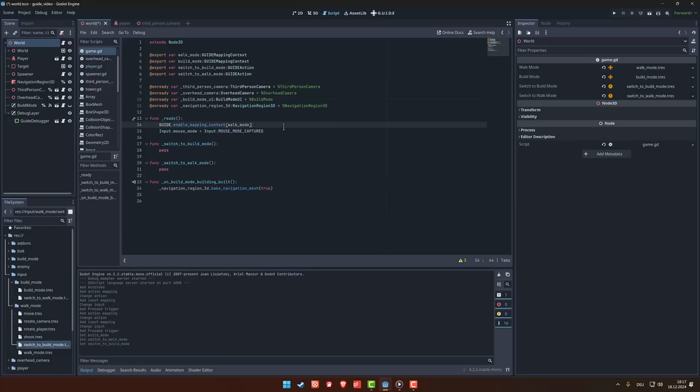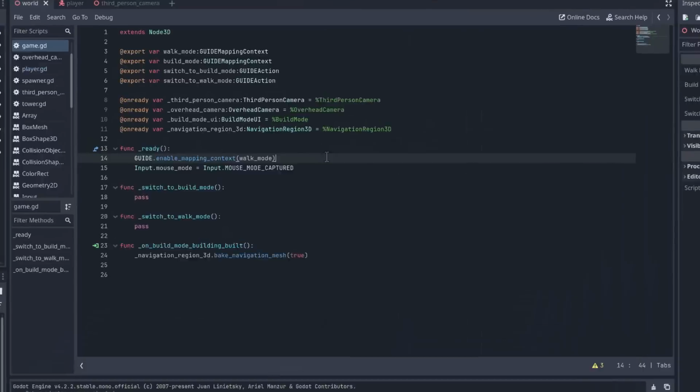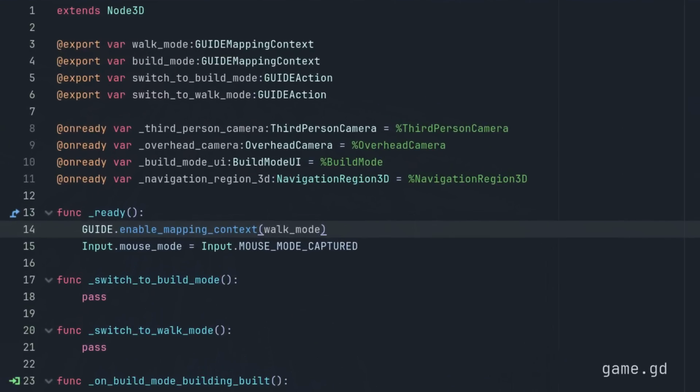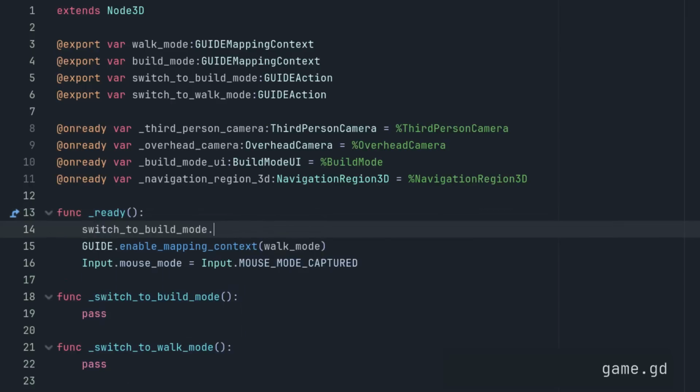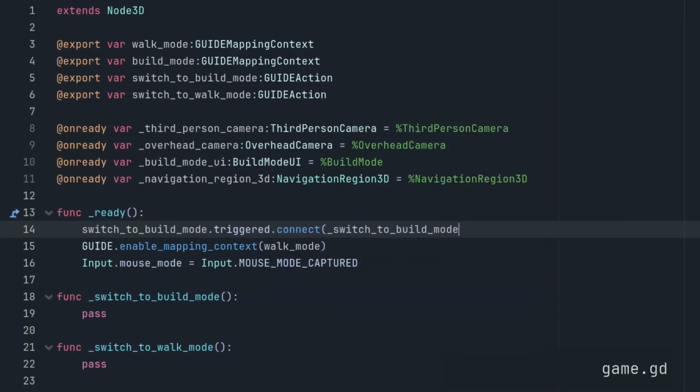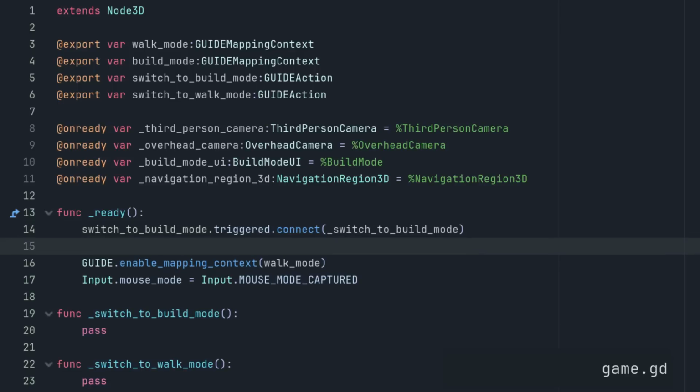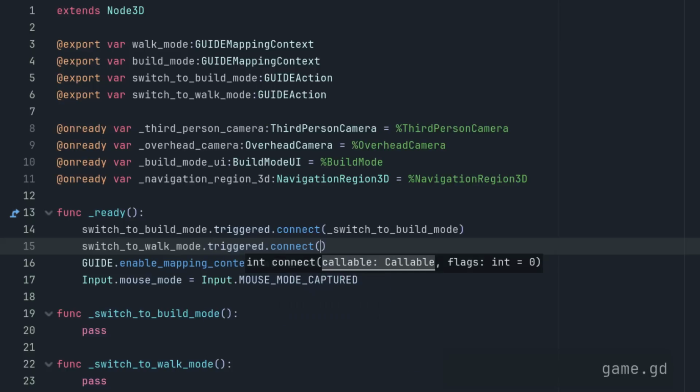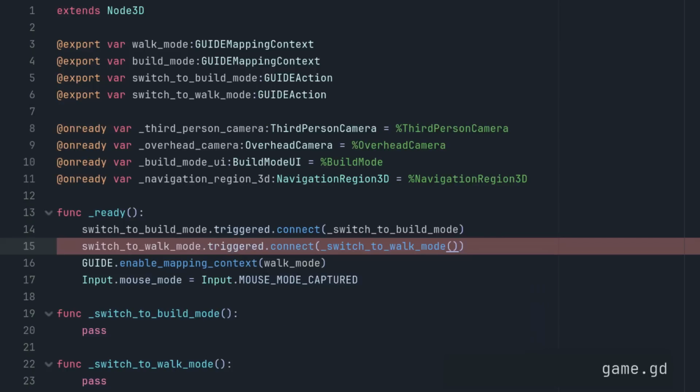Great, so now we have everything and we can listen to the actions' triggered signals to call the functions that we have just created. So here in our ready function, we add two lines. When the player triggers the switch to build mode action, we call switch to build mode. And when the player triggers the switch to walk mode action, we want to call switch to walk mode. Great, so now we can implement the switching functions.